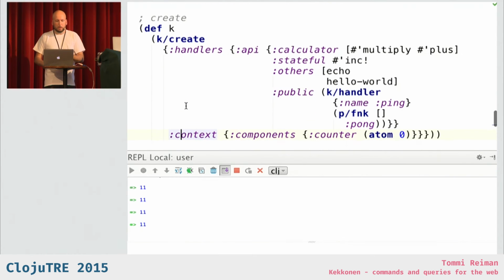Let's go deeper. So this is how we create the registry. We create it and we give the options map. In the options map, we have handlers which say that this is our application. We have API. Under that, there are subnamespaces. There are vars. You can collect vars. You can collect functions. You can collect symbols which do namespace scanning, which smells like Spring. But you can do that.